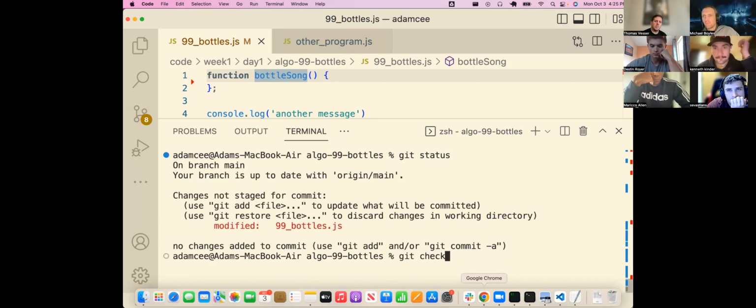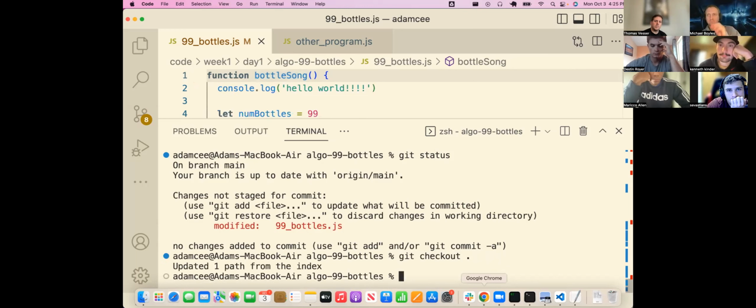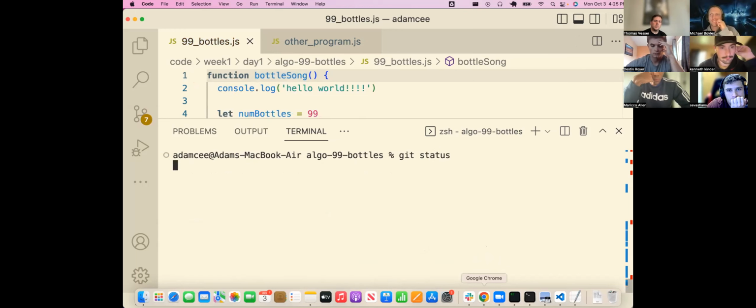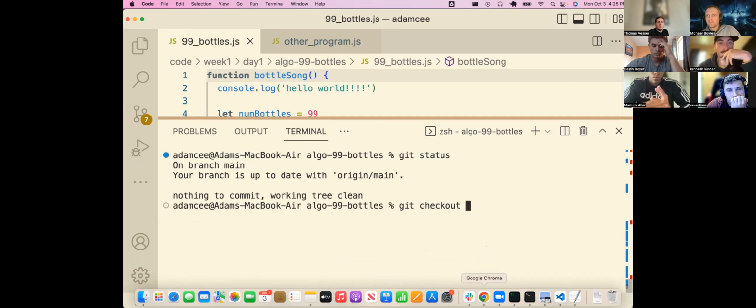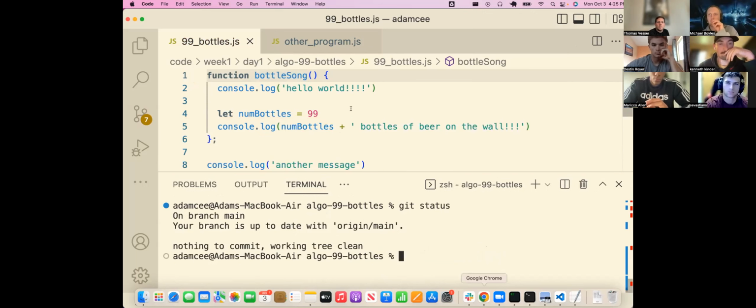Let's try Git Checkout. There we go. Yeah, I apologize. With Git Checkout, you do need to specify the file that you want to check out, and if you use a dot, that will check out all the files. So now I threw the cookie dough back into the bowl.